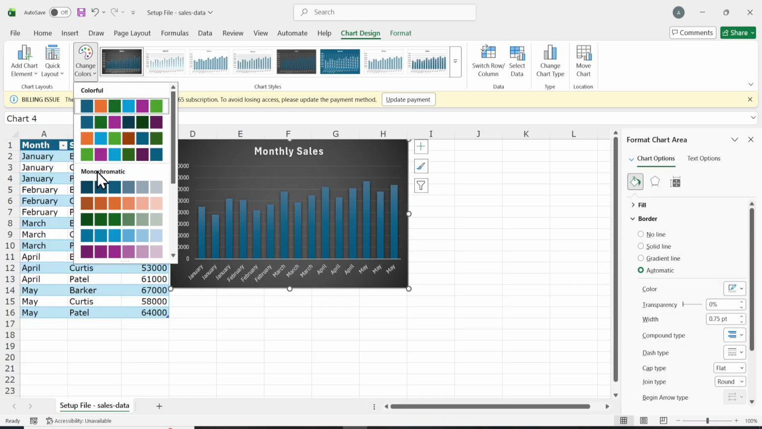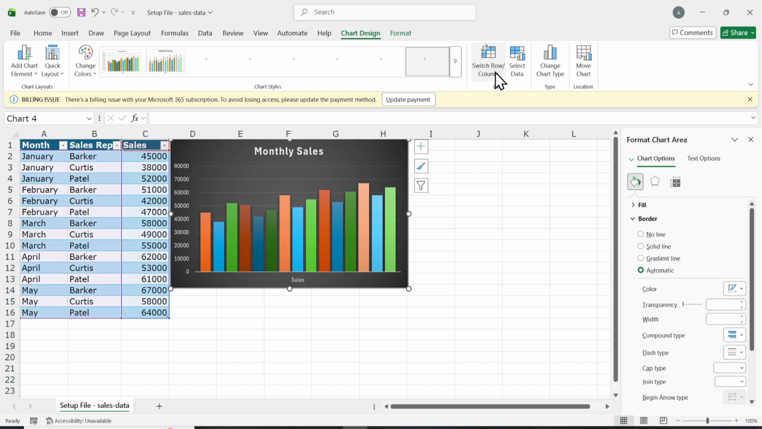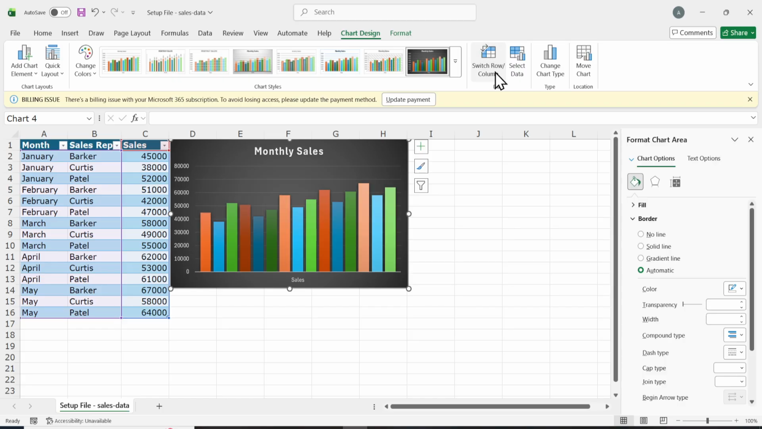Over in the Data group, click Switch Row/Column to flip the grouping. Now months become the series and reps become the categories. Click Switch Row/Column again to flip it back.